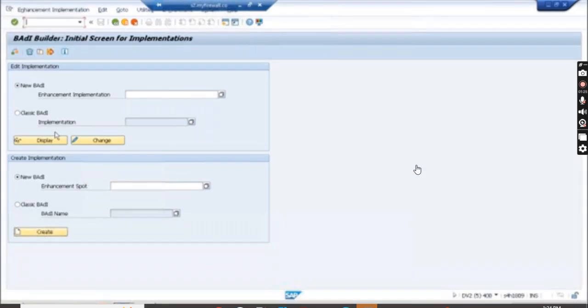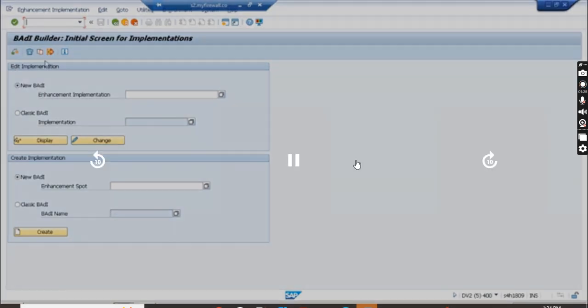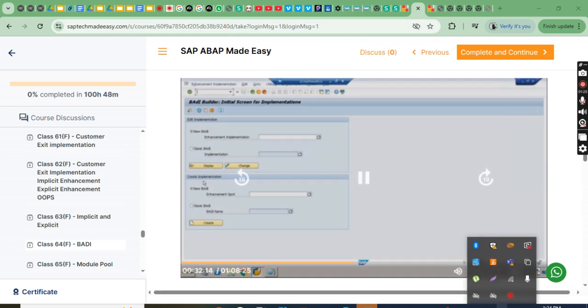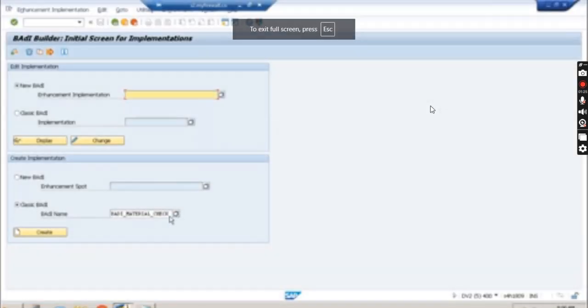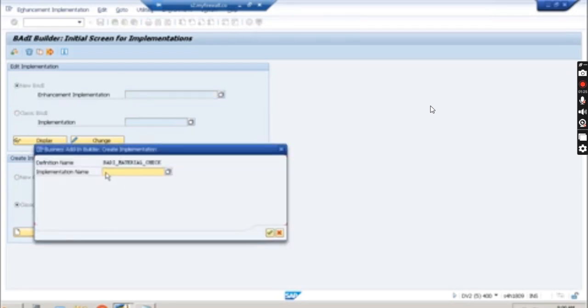So SE18, we have already seen everything. Now we have come to SE19, and here you can see it is telling about new BADI, right? And this section is telling edit implementation. The second section is for the create implementation, and I'm going to create the classical BADI. BADI material check, click on this create button and give the name of the implementation.